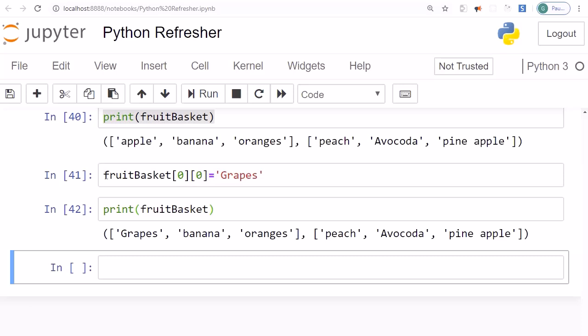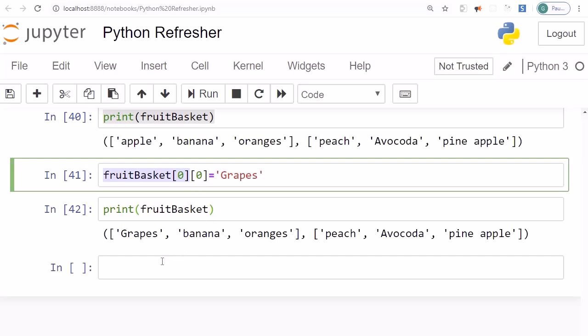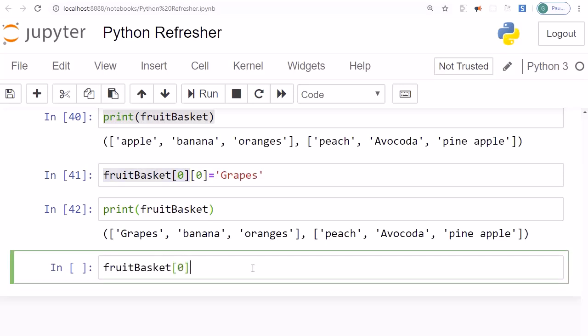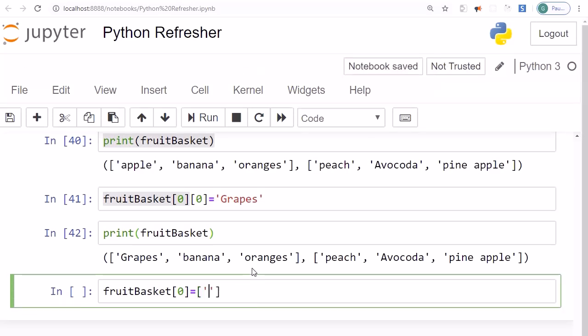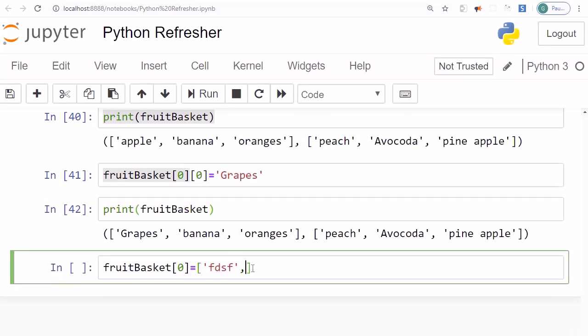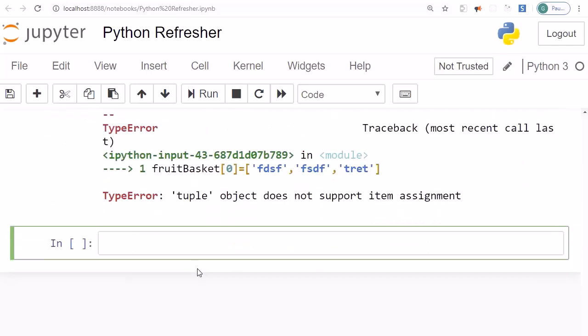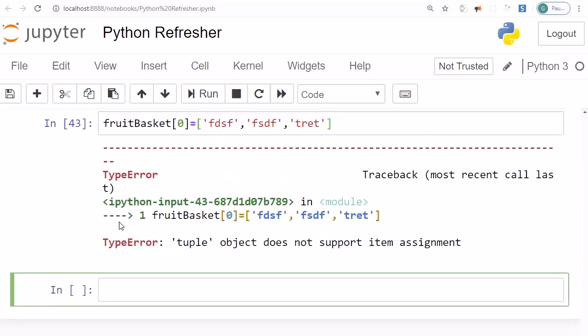For example, if you try to reassign a new list, if you try to access this, and you want to reassign it with some new fruits, I'm just typing some other values over here, sorry for that, to showcase that example I wanted to show you. Now if you try to assign this, it will not get inserted as a tuple is immutable. Shift enter, so you will get the same error which we have already seen earlier in this session.